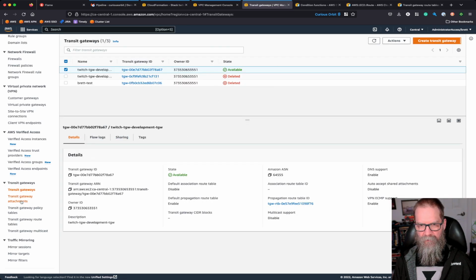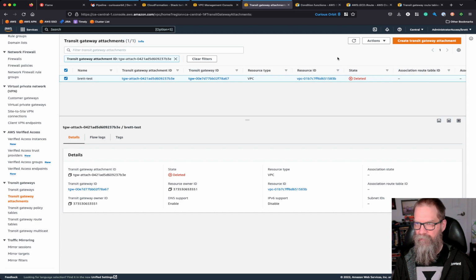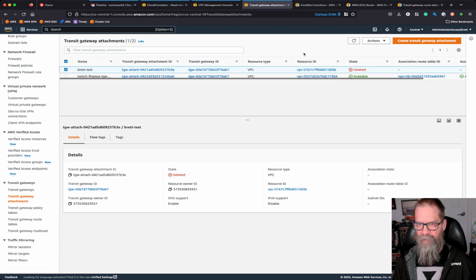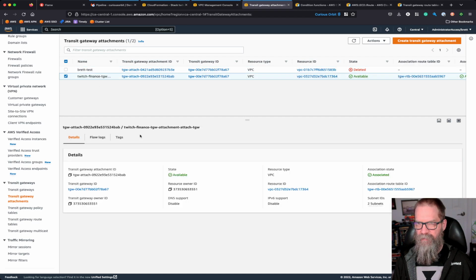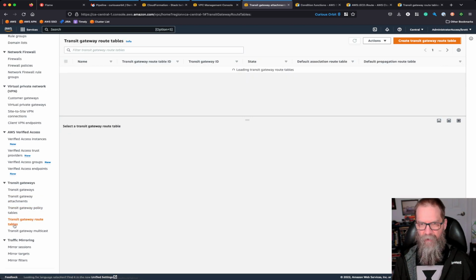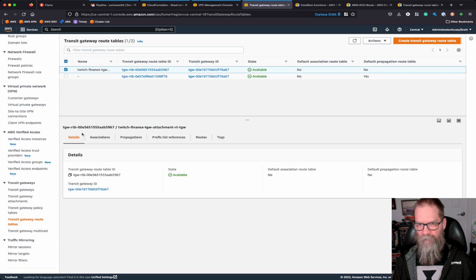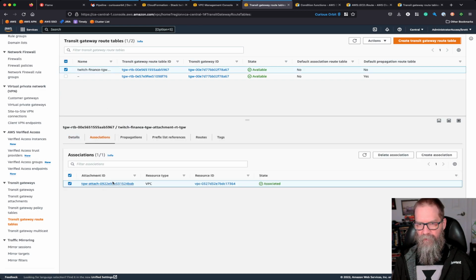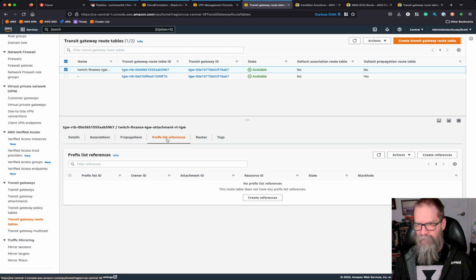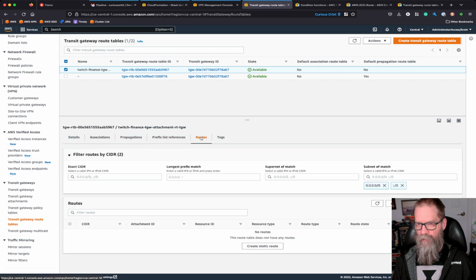Forget the deleted ones. We have an attachment, which again, it's not refreshed for us. Oh, I've got a filter on. There we go. This is our attachment. So this is the VPC attached or associated to the transit gateway. And then we created a route table. There's a default route table, but we're using non-default route tables. And this is associated to our VPC attachment. There are no propagations, there are no prefixes, there are no routes.